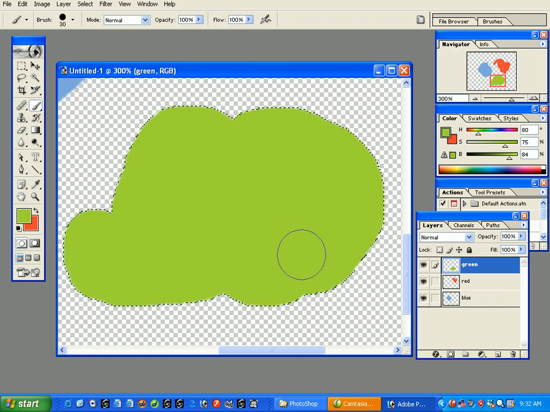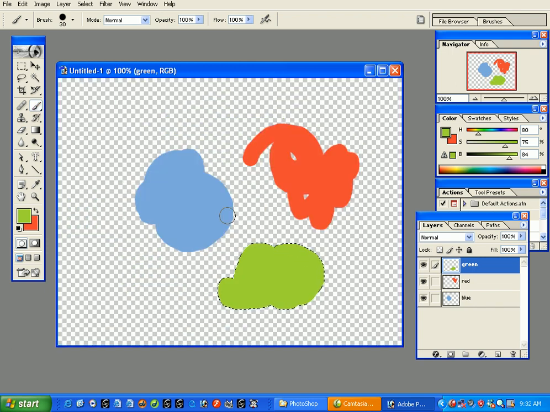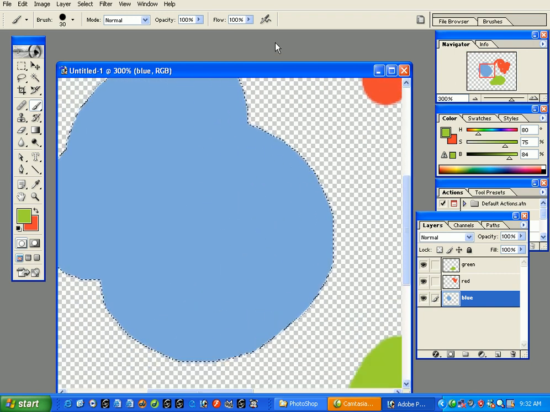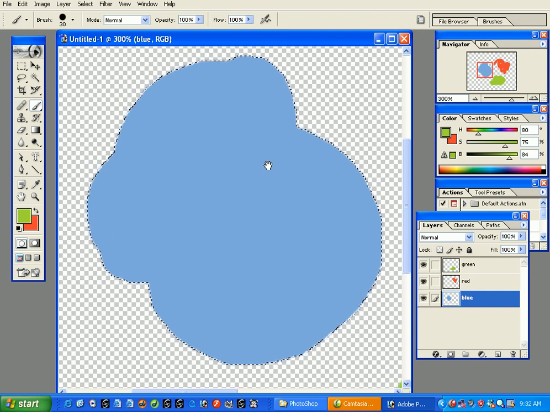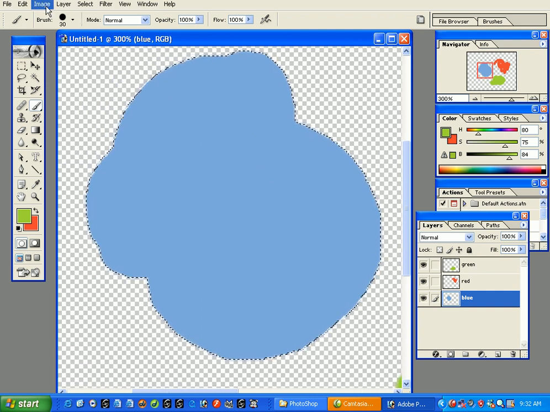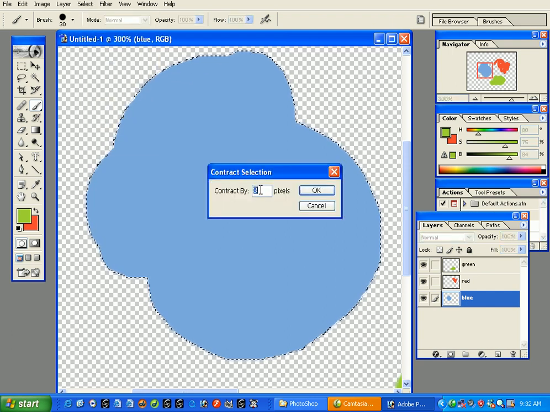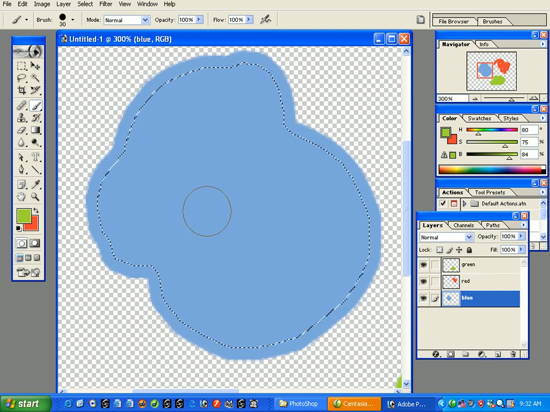I just painted. Now I want to make the blue smaller. So I'll select the blue, control click on the blue, so now it's selected. How would I make the blue smaller? I need to go to select, modify, and choose what? Contract, so it gets smaller. Let's say by 7 pixels. So now this is the selection.